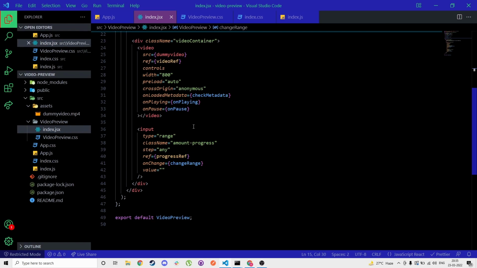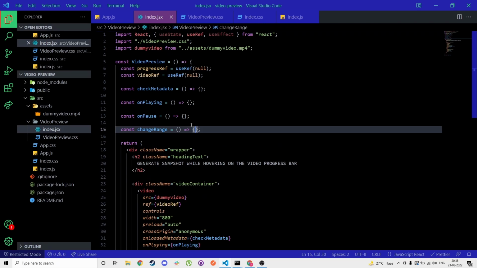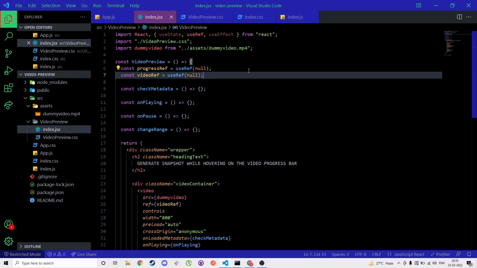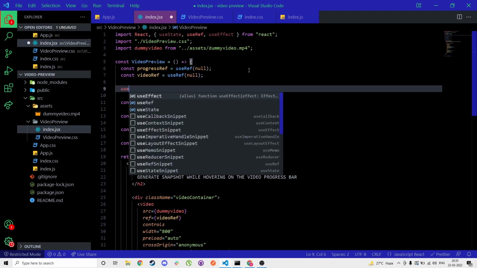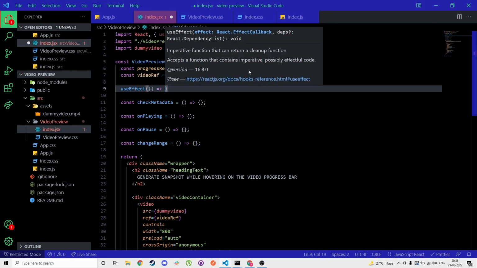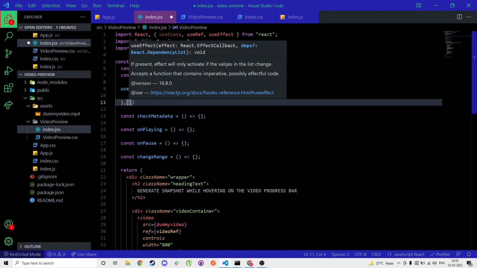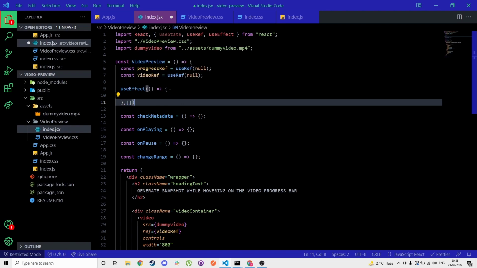So what we need first of all is we can basically add a useEffect on top. I'm going to go ahead and add that. This useEffect will basically load our video in. I'm going to pass an empty dependency array because you want it to run once when the component mounts.